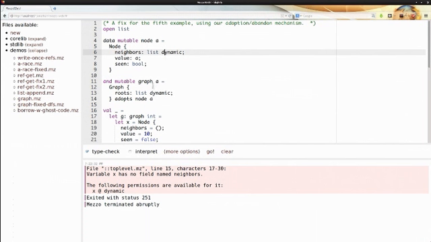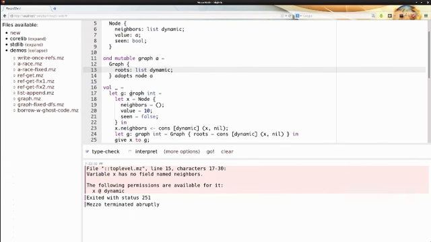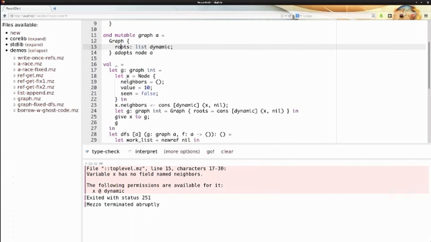And now I'm defining a graph to be just a record with a list of roots, along with a special directive called adopts node A. And we're going to see on the concrete example how that works out. So here I'm creating G, which is a graph that holds integers with one node that points to itself.